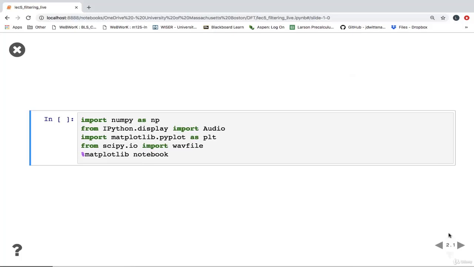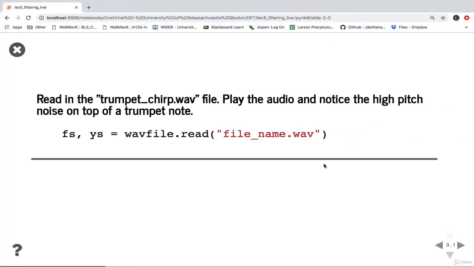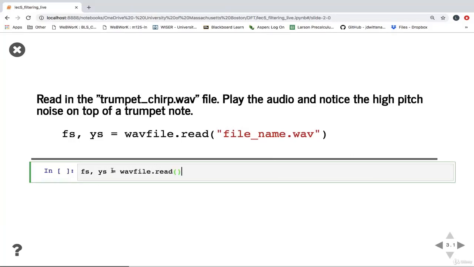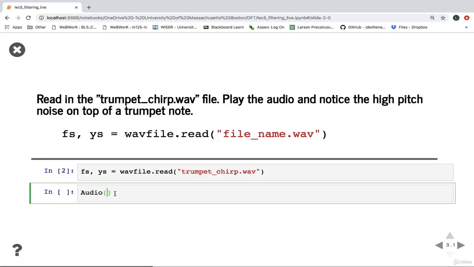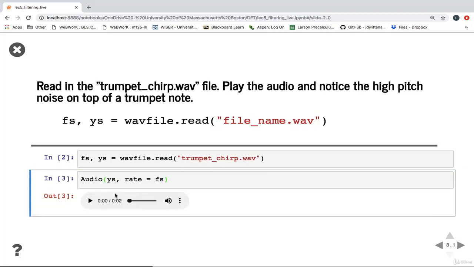Okay, so as before, we're going to import all the libraries that we need. And then we're going to read in this file, which is the trumpet chirp file. So the wave file, we've seen this before in the previous video. This wave file read function will return the sampling rate and the data from the wave file. So this is called trumpet chirp. And then we can create an audio object that plays the file. So you notice it's a recording of a trumpet plus some really annoying high frequency noise.